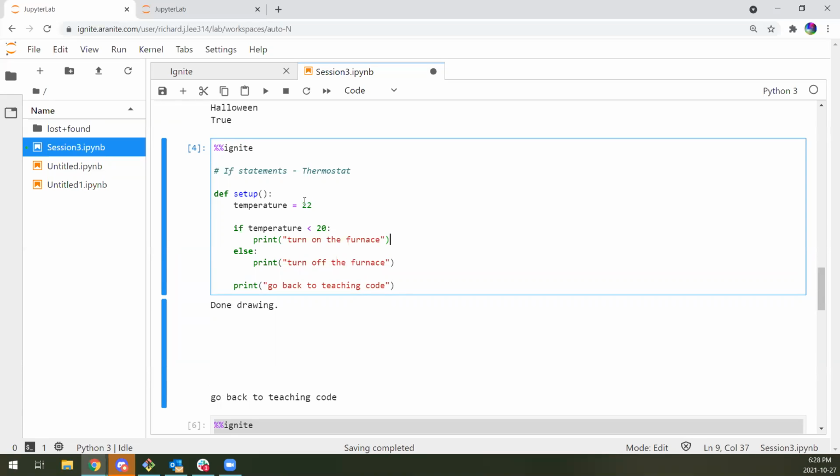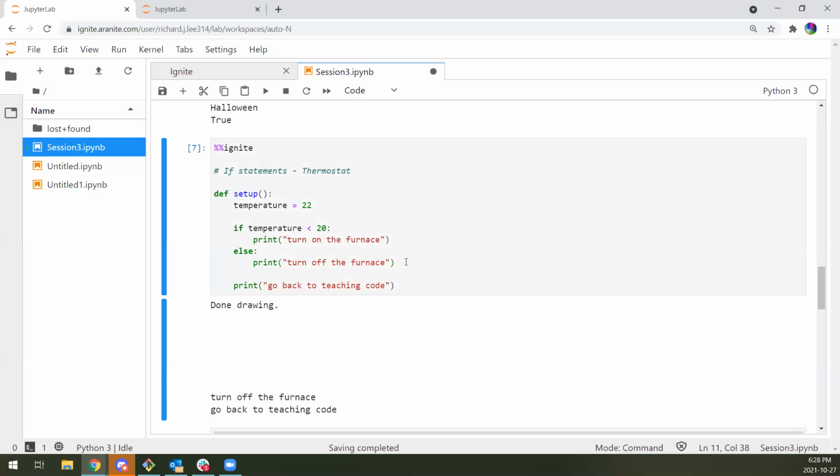And so let's take a look at what happens. We have 22 degrees here. It's going to be a little bit too warm for me, and I don't want that furnace on. So I'm going to say, is it less than 20? No, this statement is false. We're going to fall down into this else statement. If we're not going to do the first half, we're going to do the second half. That is, turn off the furnace.